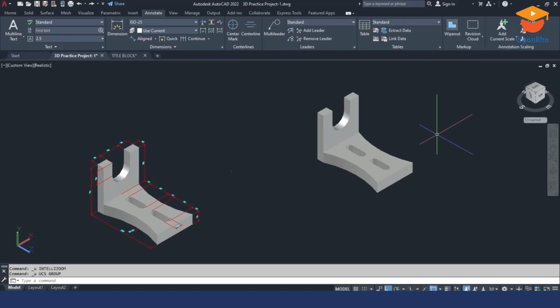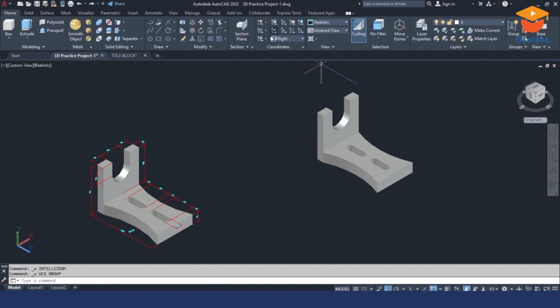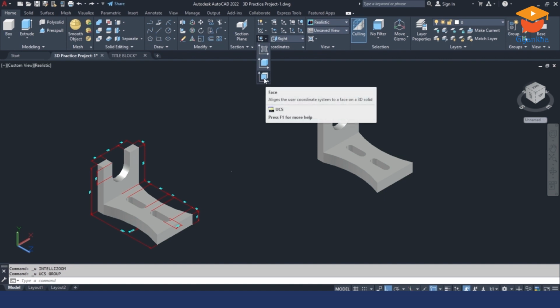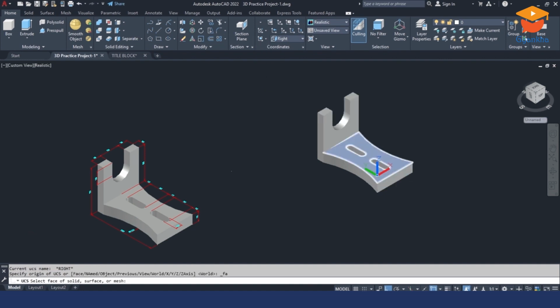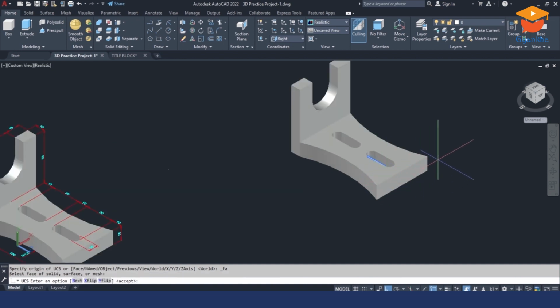Create dimension in 3D model. In 3D model dimensioning, the UCS is very important. You can use this face option and place it where you need. You can place it in your UCS and make dimensioning. That is one method.